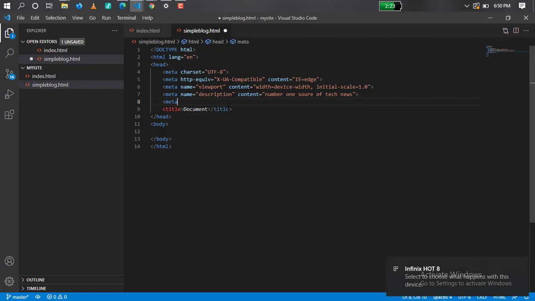It doesn't have a closing tag. So this one is going to be name again. It's an attribute, okay? Once you select it, it's going to give you the exclamation. You understand? Then this time around, it's going to be keywords. The name is keywords. The other one was description.